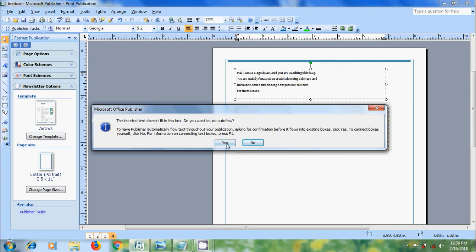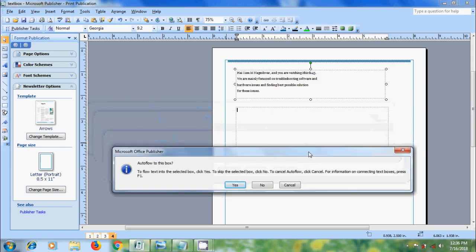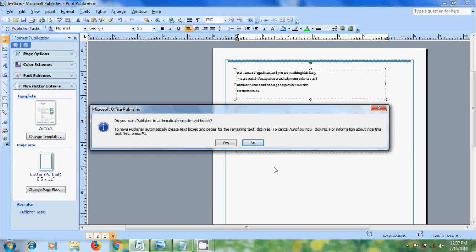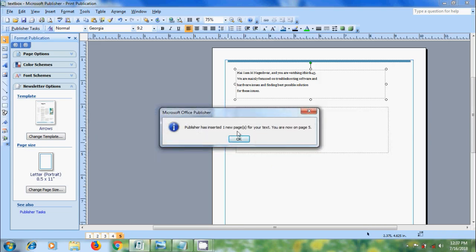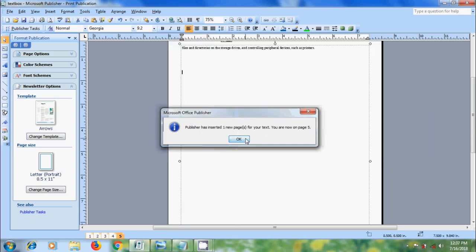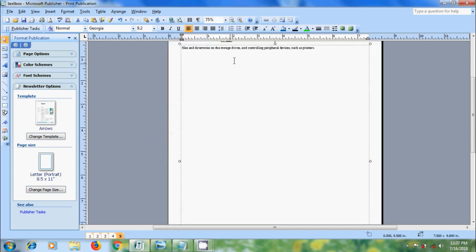Here I'm selecting Yes, and it will show the text box where it autoflows the text and ask for our confirmation. Click Yes if it is the correct box, and to skip the selected box click No. And if you want to cancel the autoflow, click Cancel. I'm selecting Yes. Still the text boxes are not enough to copy the full text. Do you want Publisher to automatically create text boxes? Click Yes, and Publisher has inserted one new page for your text. OK, and on the 5th page it is showing the text.